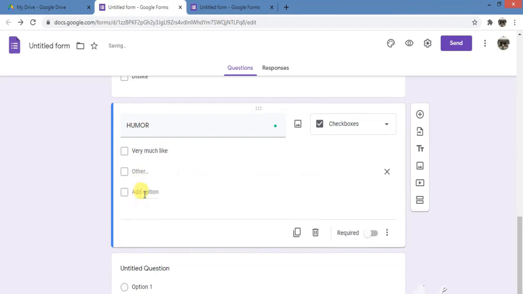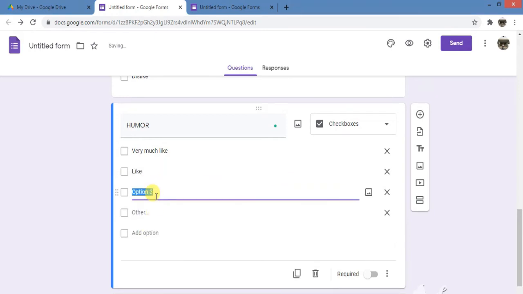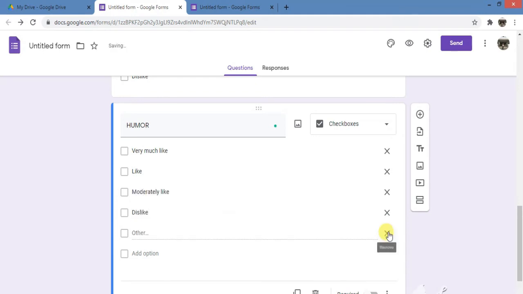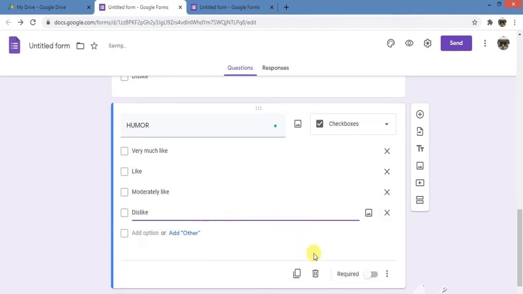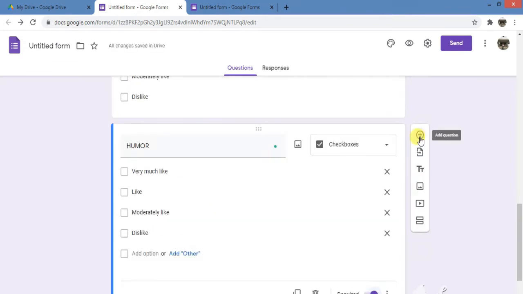Add another option. Like. Then, moderately like and dislike. Ayan, so meron na tayong pangalawang question and then required. Huwag kakalimutan i-click yung required. And if we want to add more question, just keep on clicking add questions icon or feature.